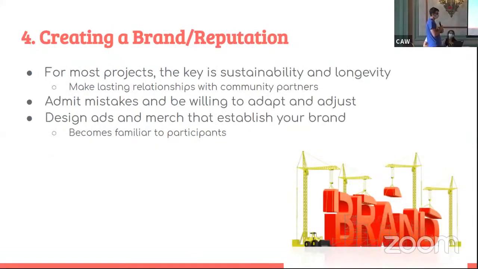So to the earlier point about making sure that you have consistency to create your brand and to have a good reputation, not only for your community partners who you want to continue to work with you year after year, but also for your volunteers. The key, especially what we do in Pittsburgh, is we want to be sustainable. We want to have long-term relationships, not only with the community partners, but with our volunteers, like I said.